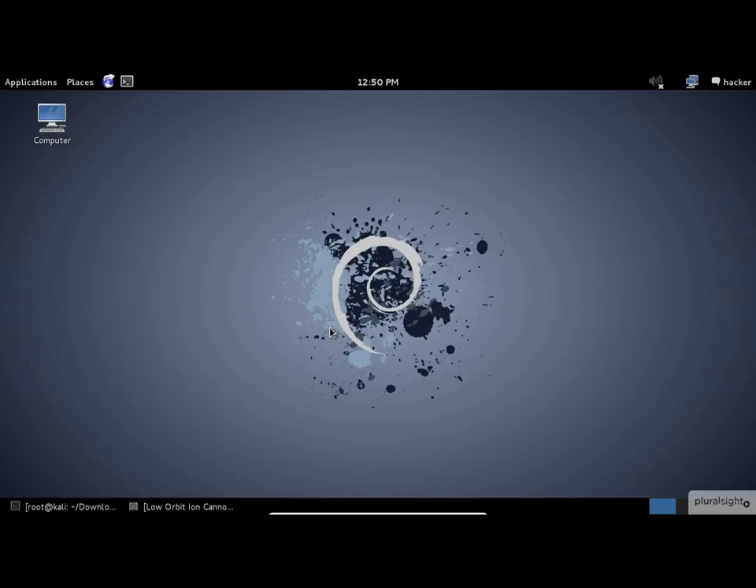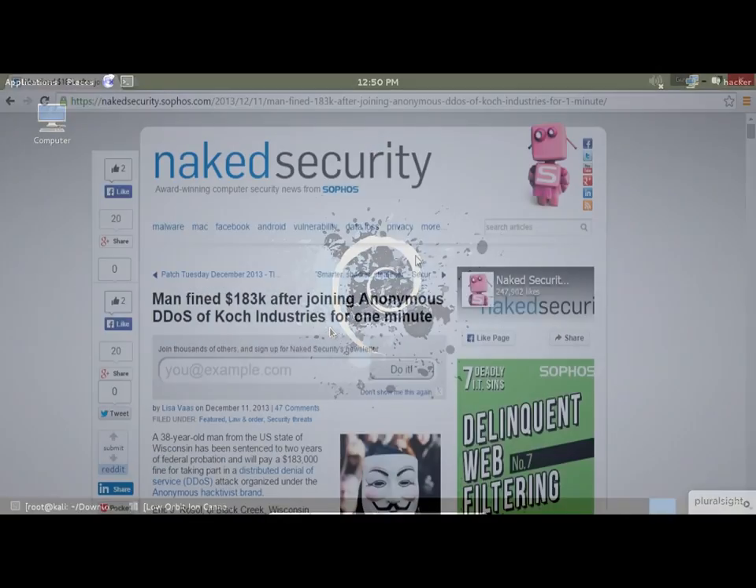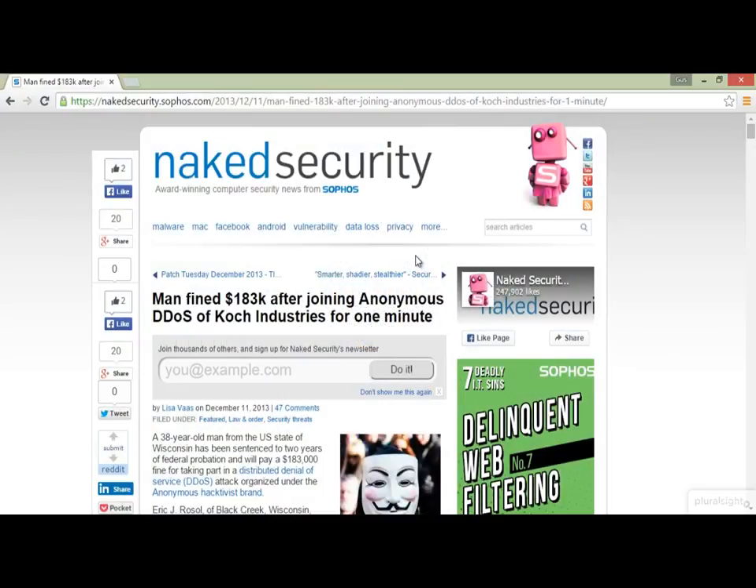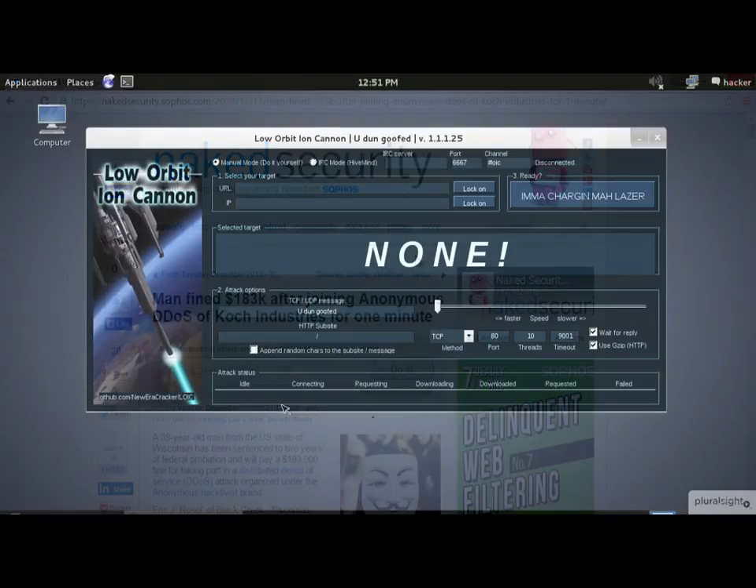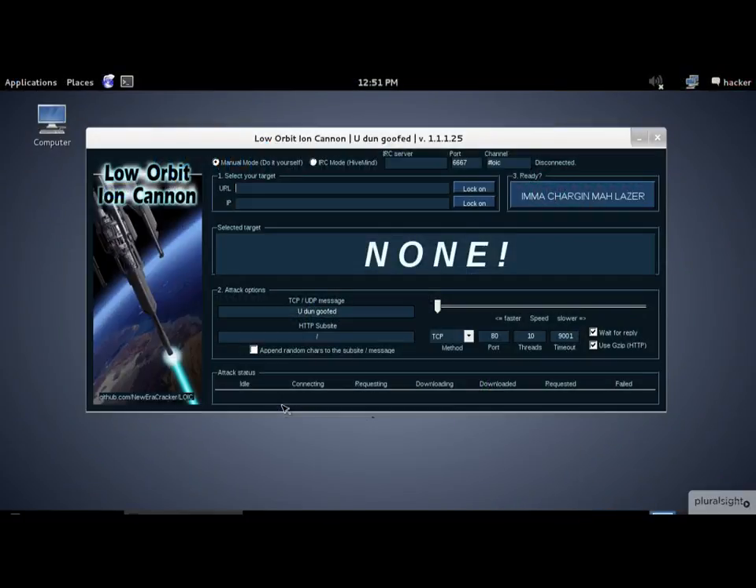A word of caution here. Please do not use this application against a live network without a written agreement. You could end up in jail. If you don't believe me, I invite you to read this article and see how this guy paid thousands of dollars for using Low Orbit Ion Cannon. Check my previous tutorial about how to install and use this spooky application.